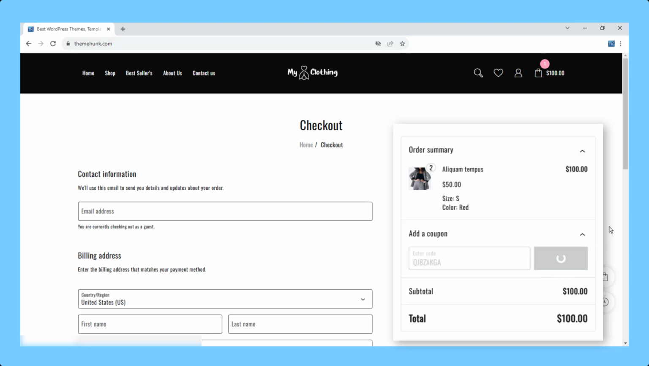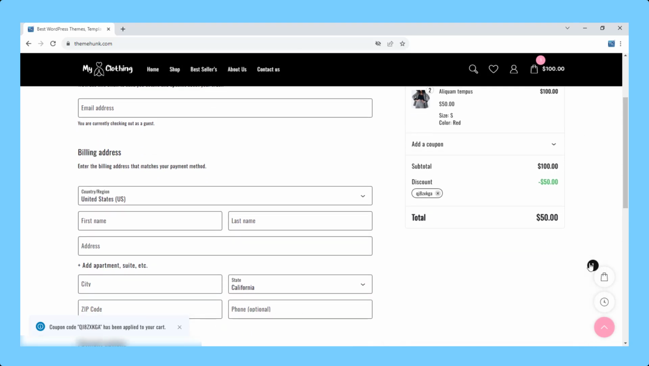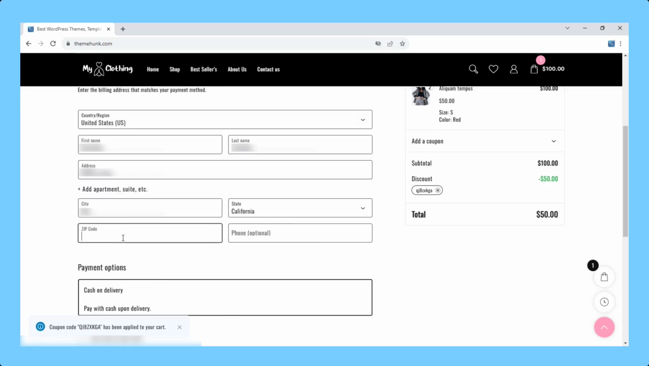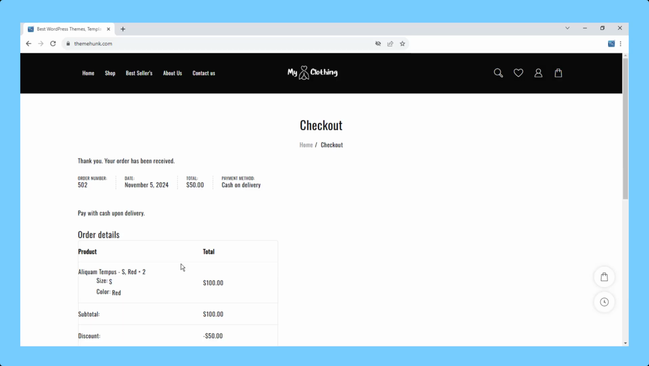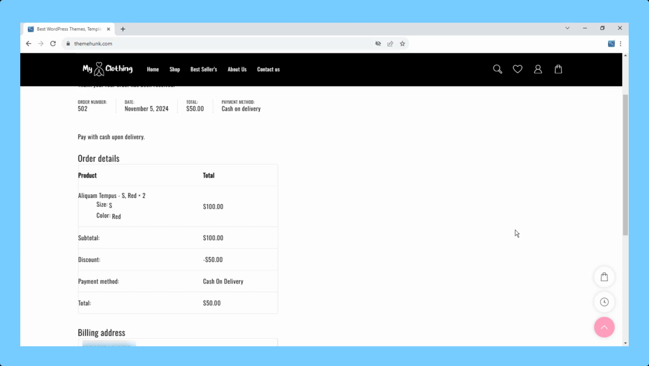I am redeeming a discount coupon. It reduced the total amount by 50%. Let's fill out the details now. After all, click on Place Order. After processing, the user will see the billing details. So, this is the process of shopping from the clothing store website.